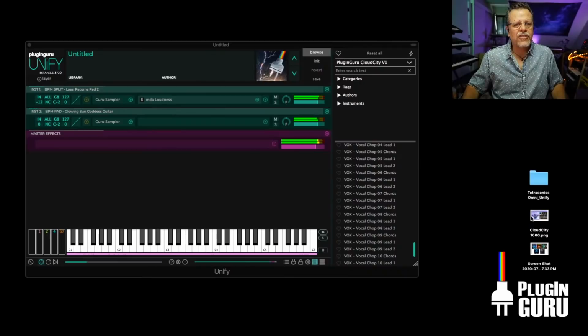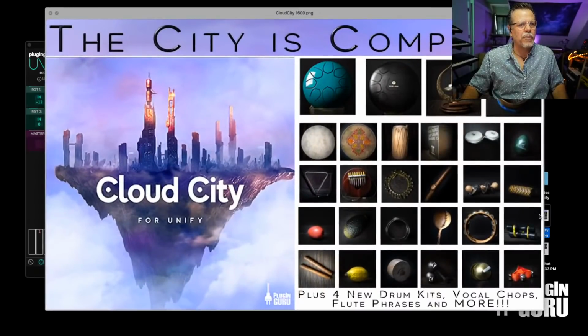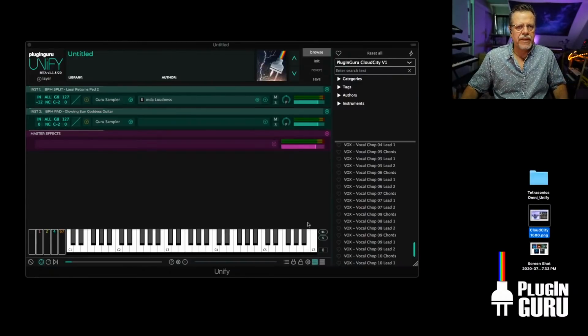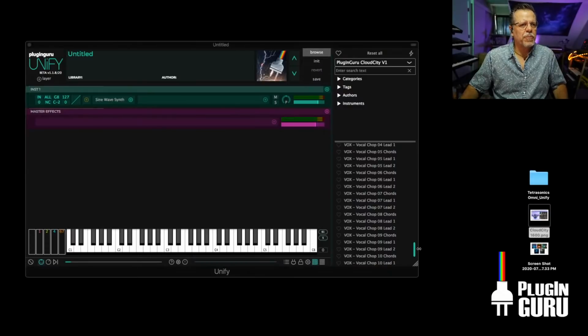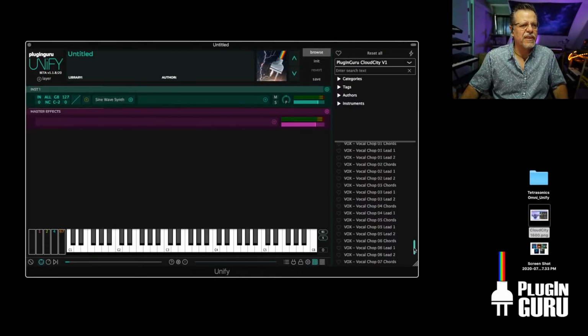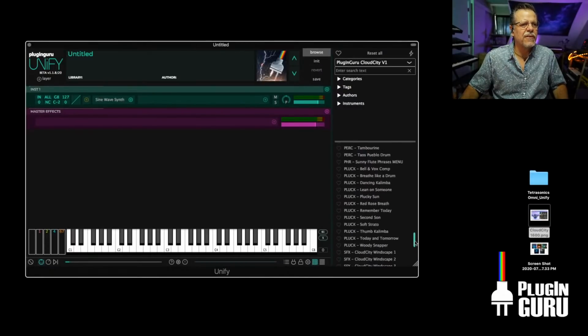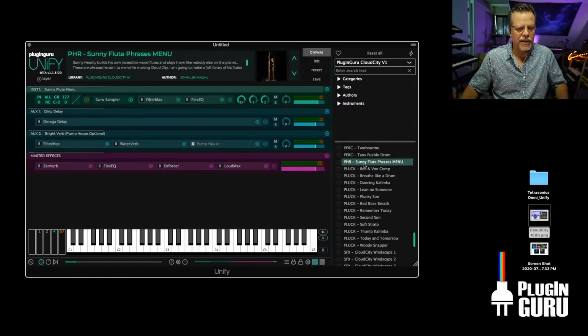Just so you have an idea of the scope, all of these are sampled in it, as well as flute phrases from Sunny, flute playing by Sunny, and vocal chops all over the place. Those are all part of the library as well. So it's a great value. There's a ton to play with. I love the flute stuff that Sunny did. There's phrases here, Sunny's flute phrases.